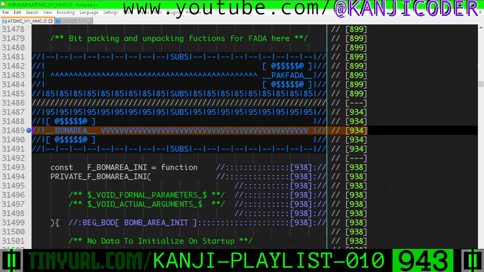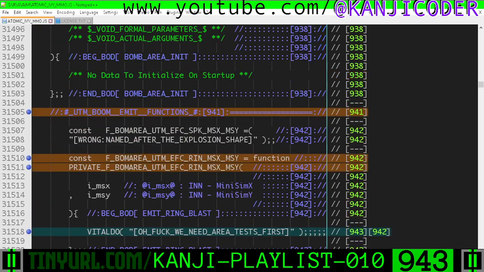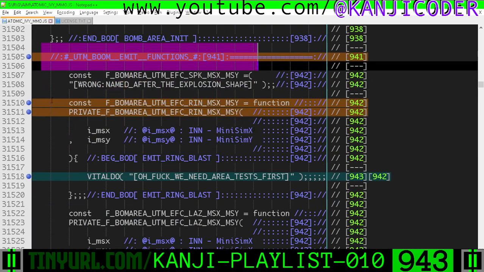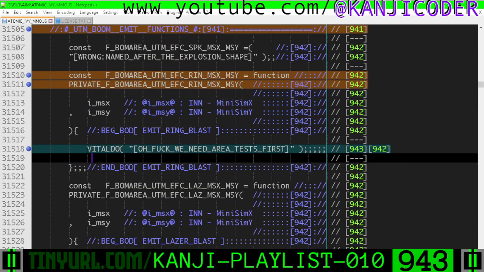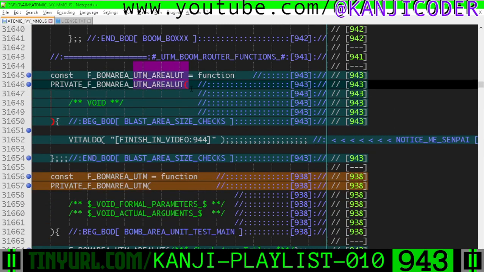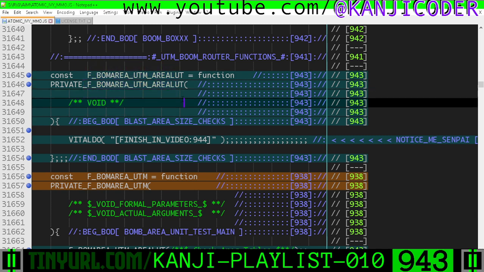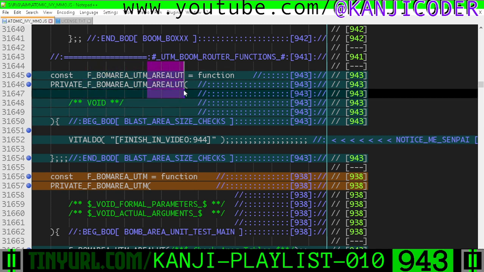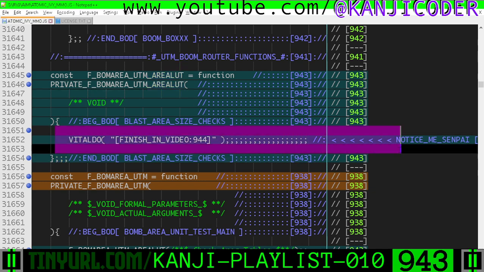Okay, next section. Bomb area constants, right down in this emit function section. I thought that I was going to fill out this function in this video. We're not. We're going to do that for another video. Okay, in bomb area unit test main, oh, sorry, this is a helper function. This is going to test the area of the different bomb blasts and make sure that they're correct. And we're going to do this in another video, okay?